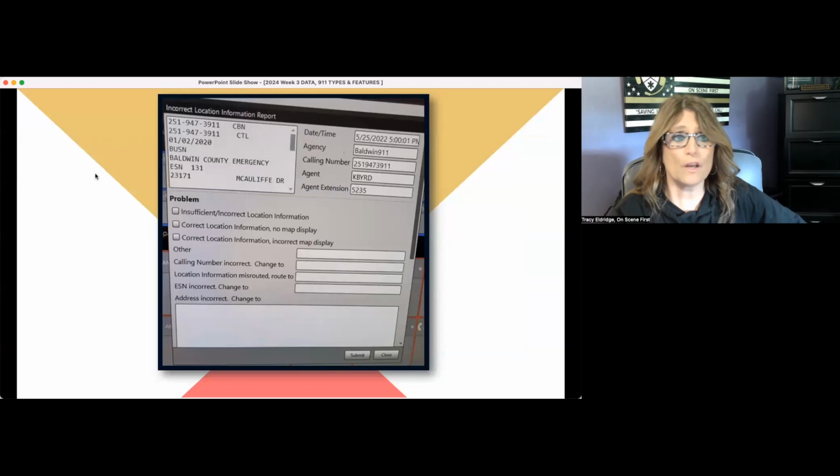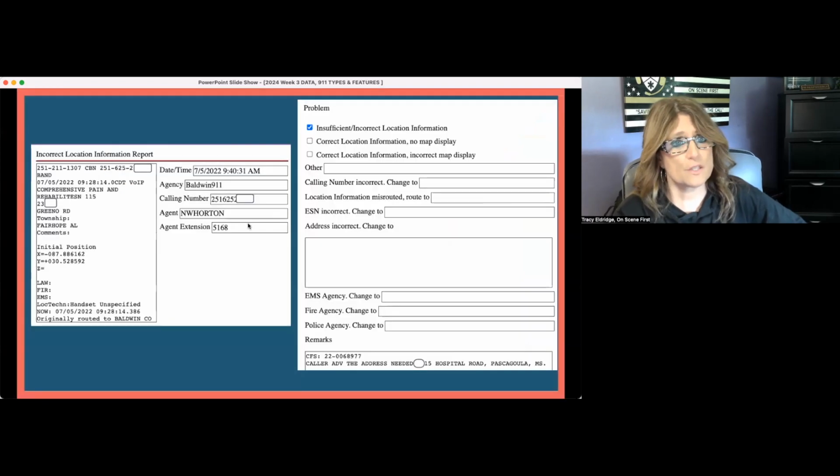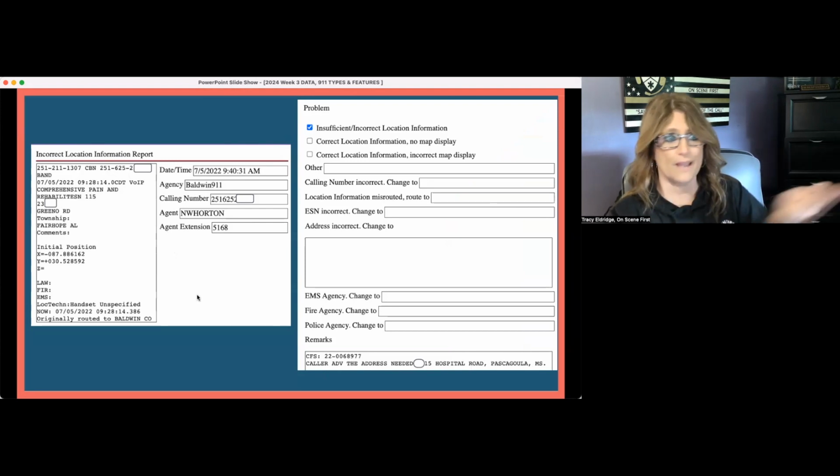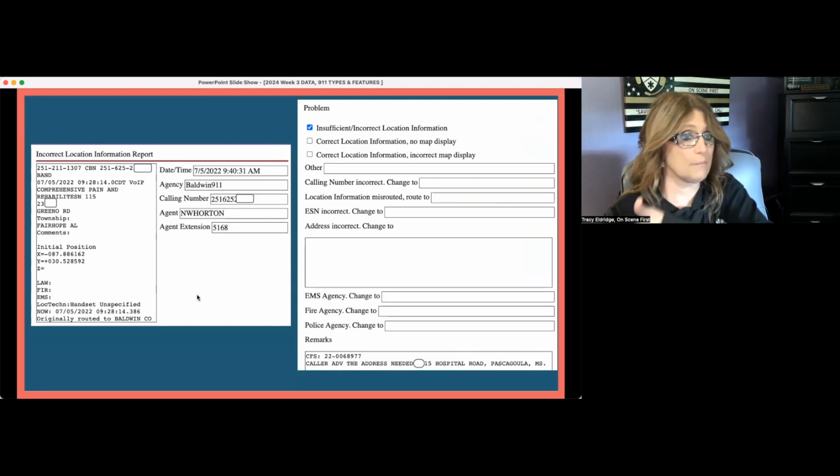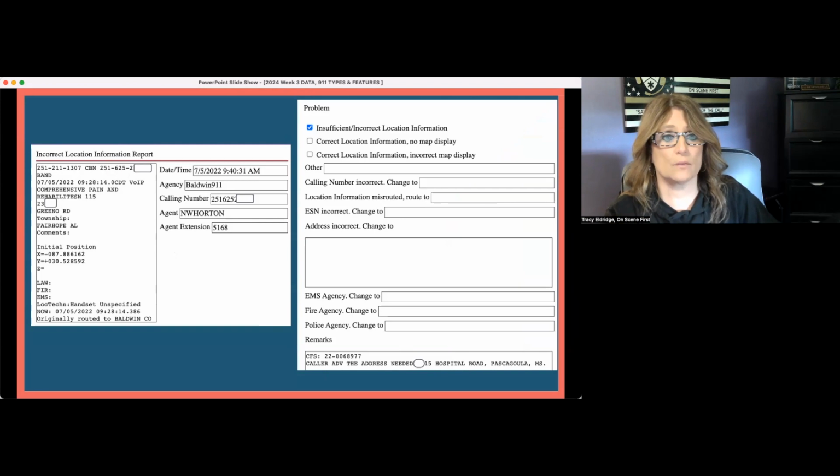So 911 call gets placed, and I'm going to use this as an example. So again, 911 call gets placed, information is incorrect, we bring it up. So caller advised the address needed 15 Hospital Road. Okay, so it was misrouted to the wrong place.